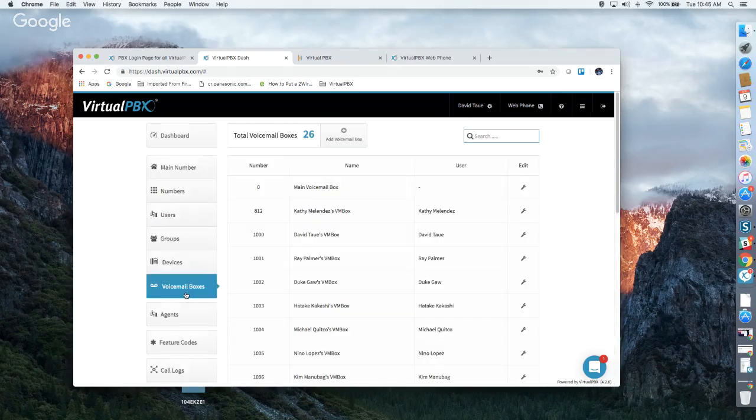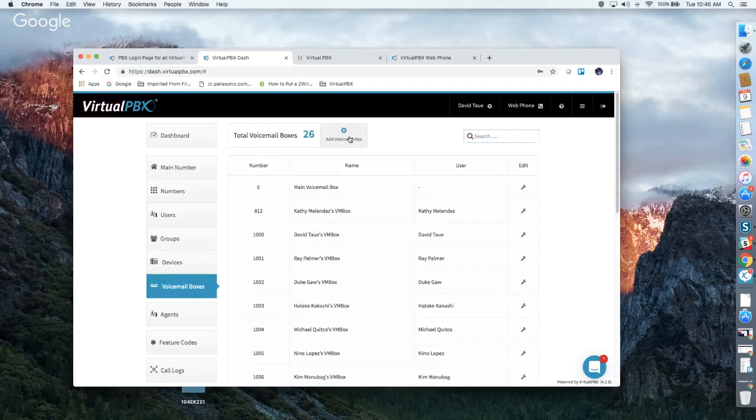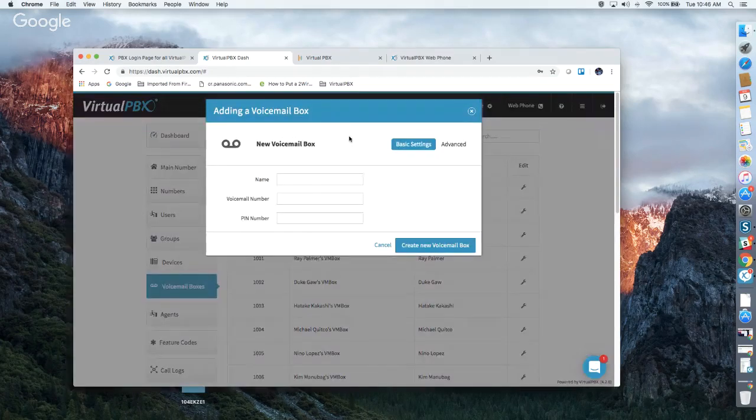Voicemail boxes. Every user has their voicemail box created when the user is created. The system automatically creates its own main voicemail box. You don't have to use it, but it's there if you want to at any time. And then you can always create a new voicemail box. The reason you would create a new one, for instance, is for a ring group voicemail box, if you don't want to use someone else's.